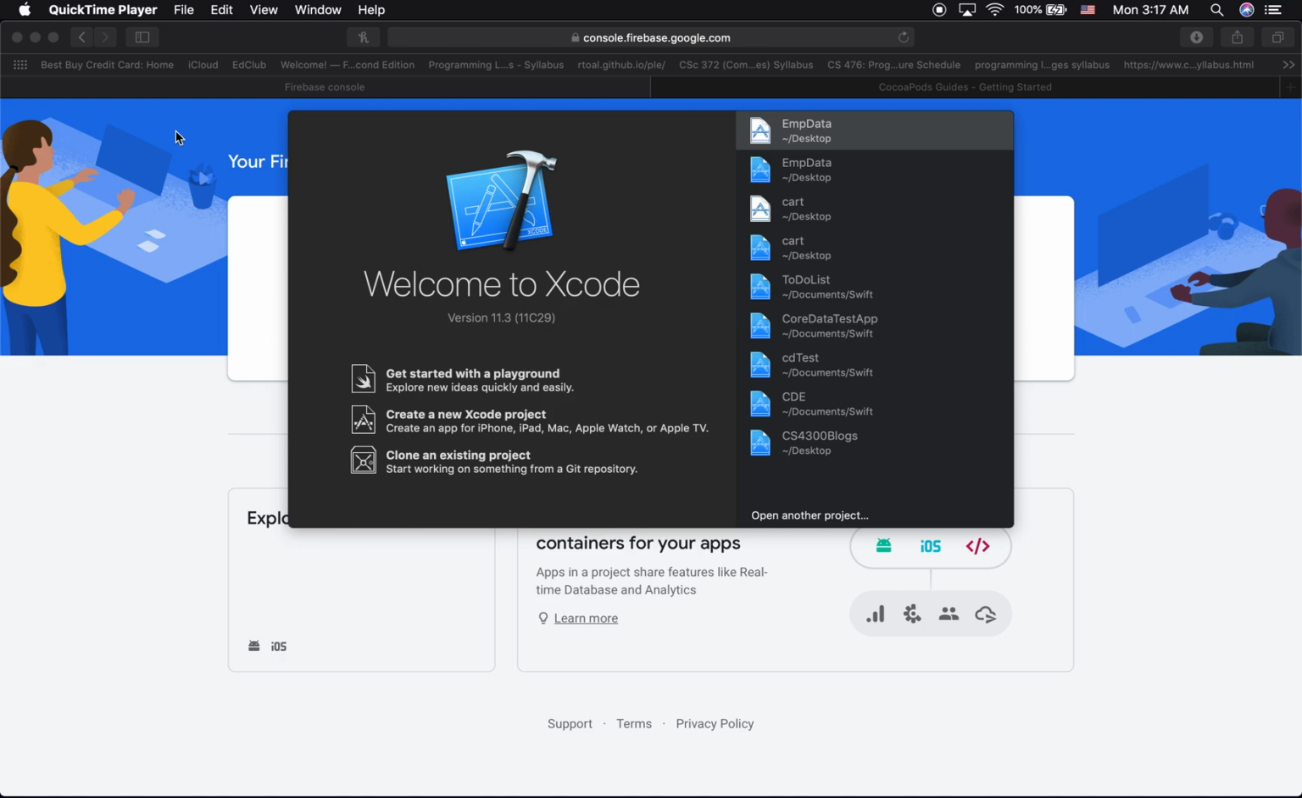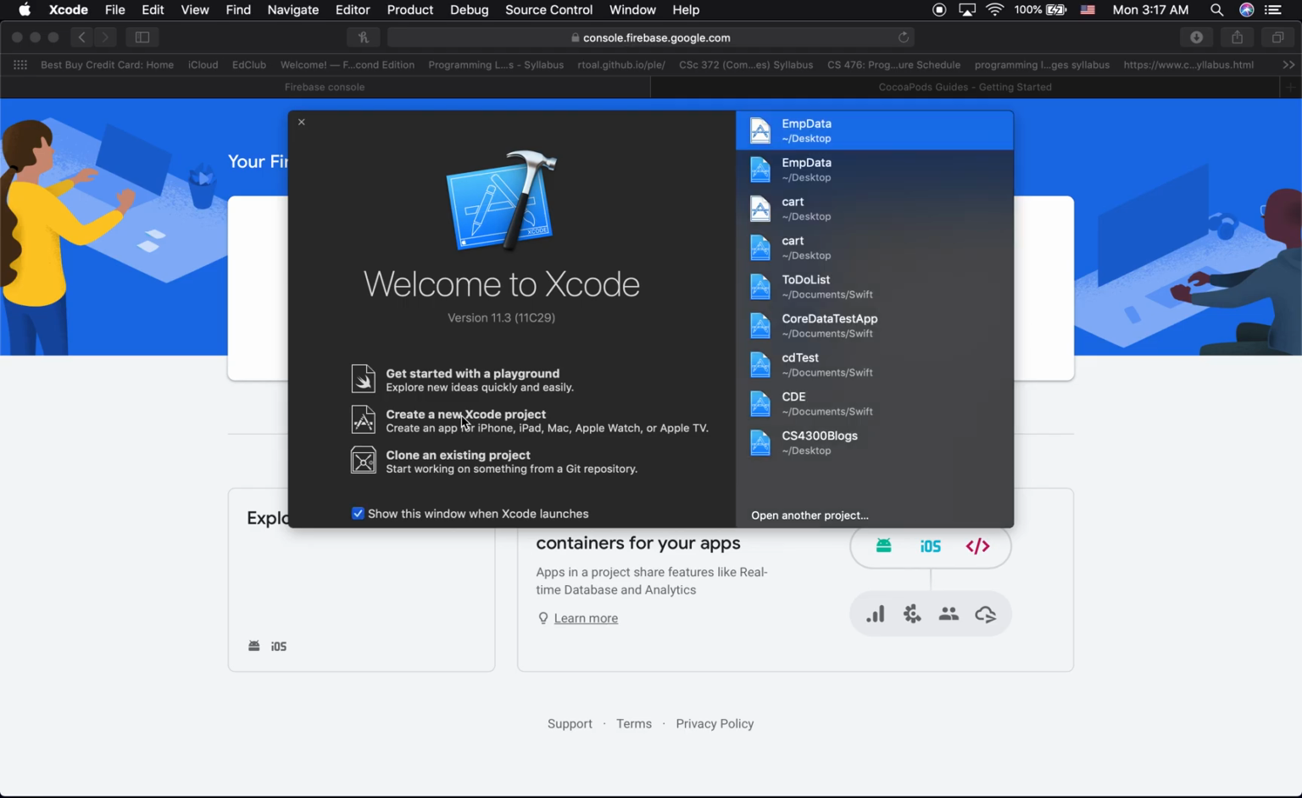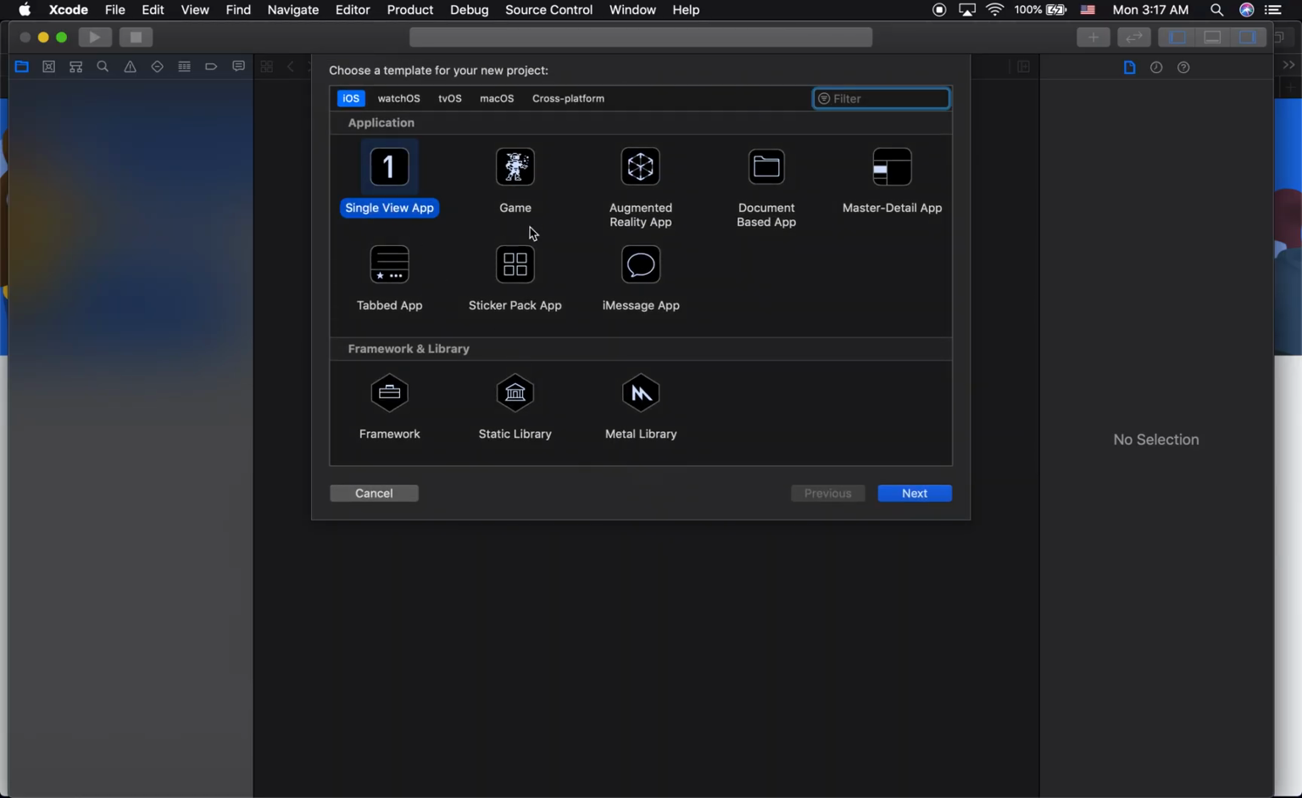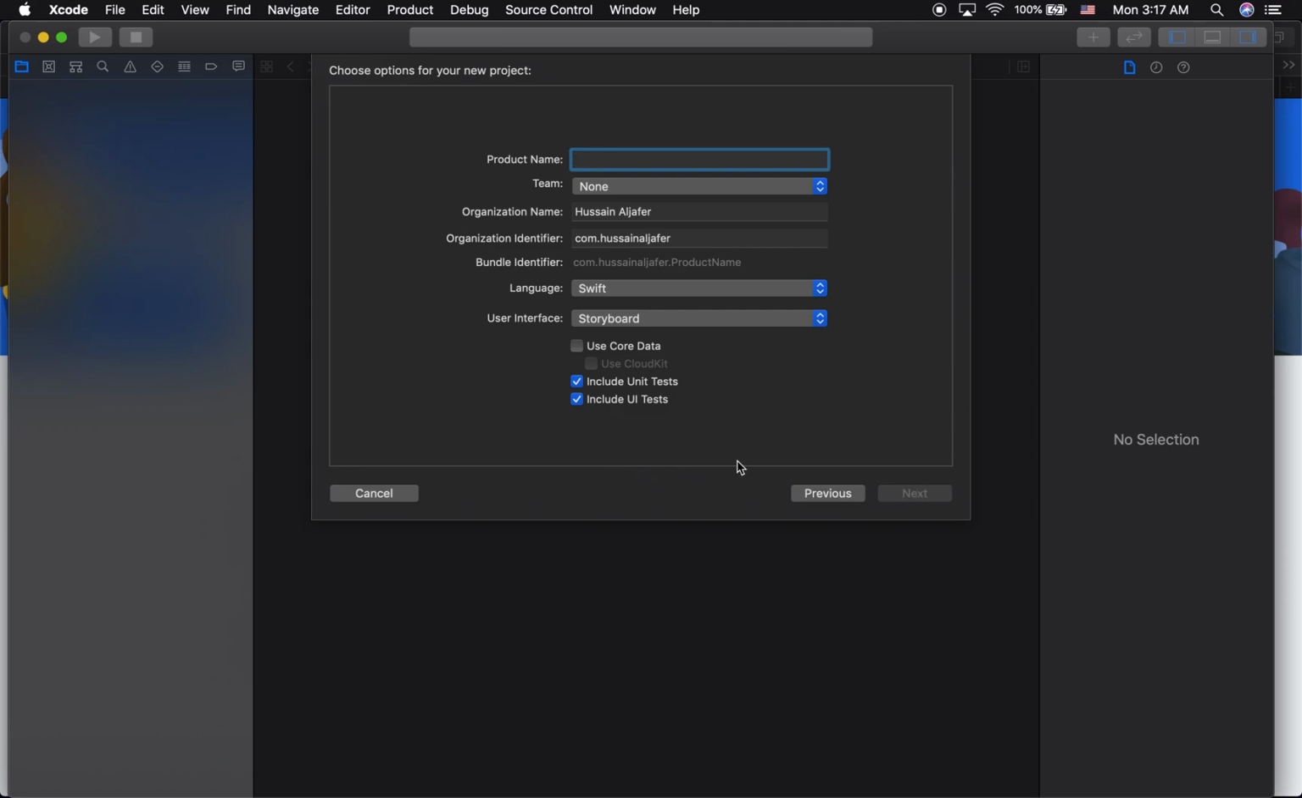In this video, we'll see how you can add Google Firebase database to your application, which is the way that you will be able to access a database from your application. So the first step we are going to do is to get started with a new project. And I'll choose a single view app. Click next. So let's name this anything like database test.